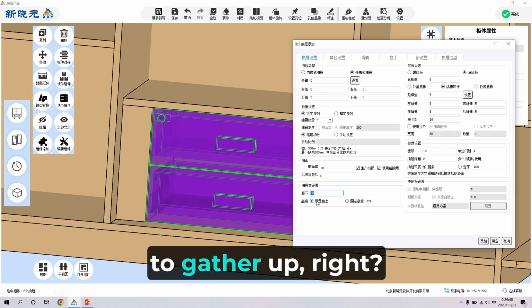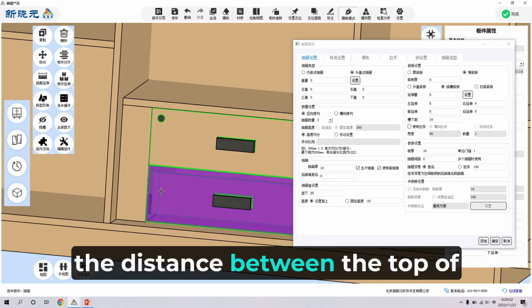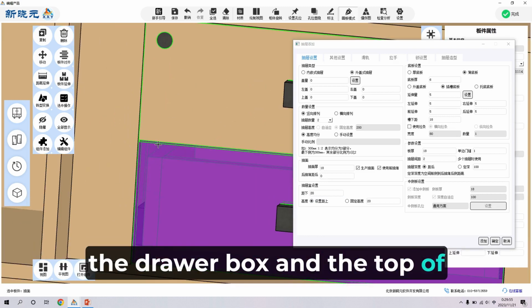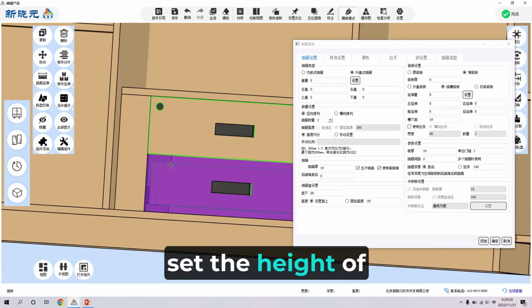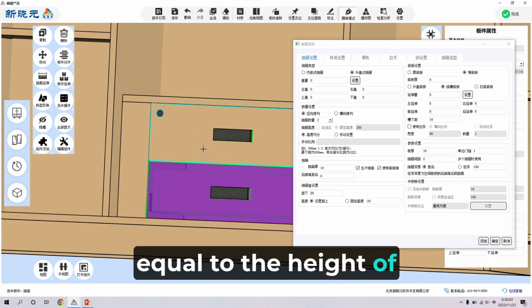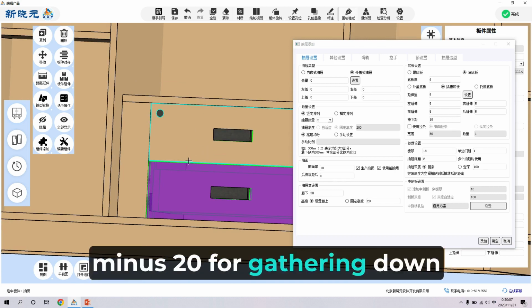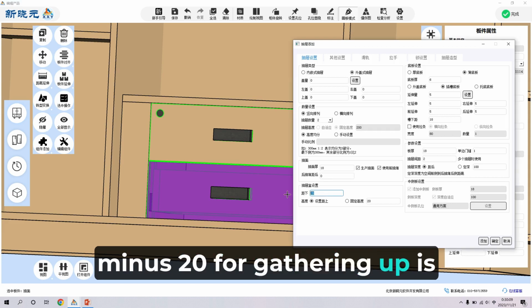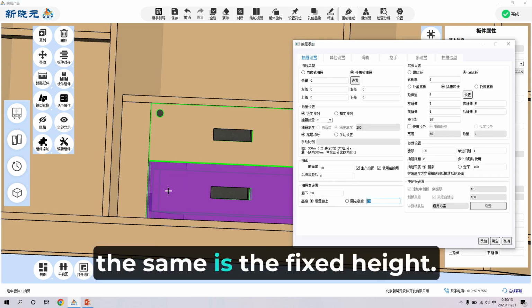Then the height is set to gather up, right? The same principle applies to gathering up. That is, the distance between the top of the drawer box and the top of the drawer surface is 20. What does this equal when we set the height of the drawer box? The whole space divided by 2 is equal to the height of a drawer surface. The height of a drawer surface minus 20 for gathering down minus 20 for gathering up is equal to the height of the drawer box. Or in other words, the same as the fixed height.